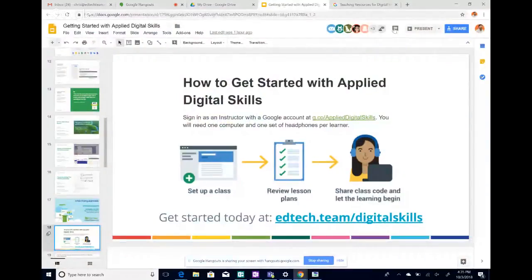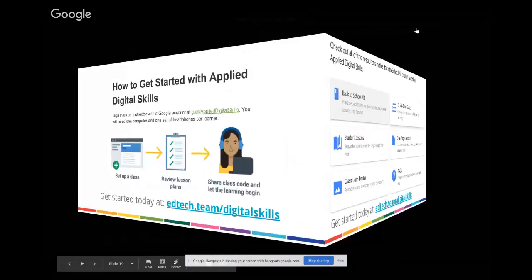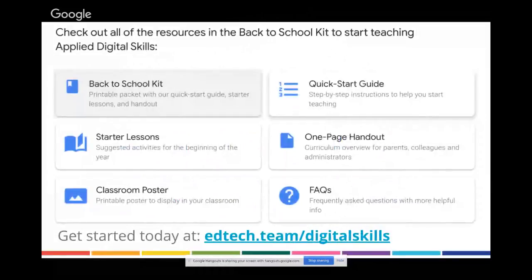Okay, so the Applied Digital Skills resources that are available. As Shahla had mentioned, there's a back to school kit. Obviously, back to school is almost over at this point in most places, I would hope. But there's some great resources. There's printable resources that you can use, suggested starter lessons, handouts, and then some step-by-step instructions. So if you go to the Applied Digital Skills website, you'll be able to find all of those. There's a nice header on the main homepage, and that will get you everything you need for that back to school kit.